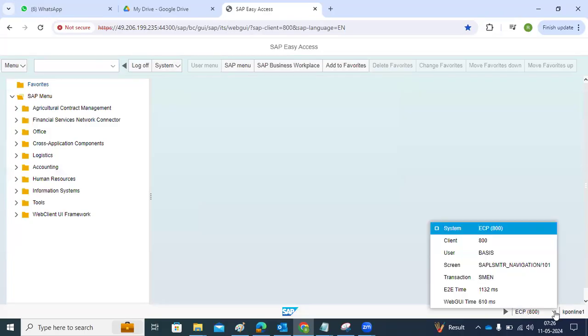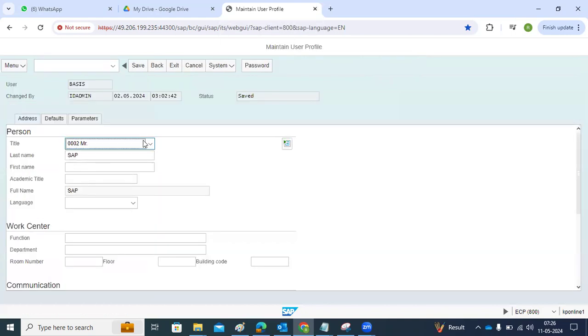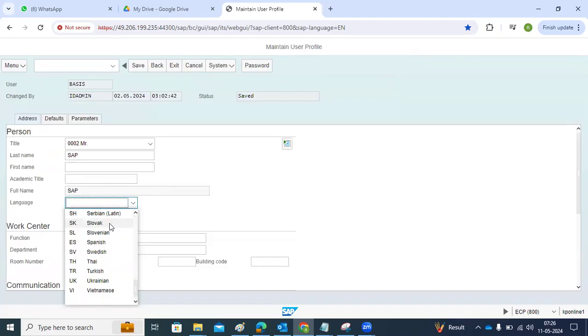What is user? Oh, basis only login. So now let me show you. SU01D. Okay. So whenever you are creating the user, normally you need to choose whether it is Mr. or Mrs., and you need to choose the language. So these are the master data. Normally there are some mandatory parameters.